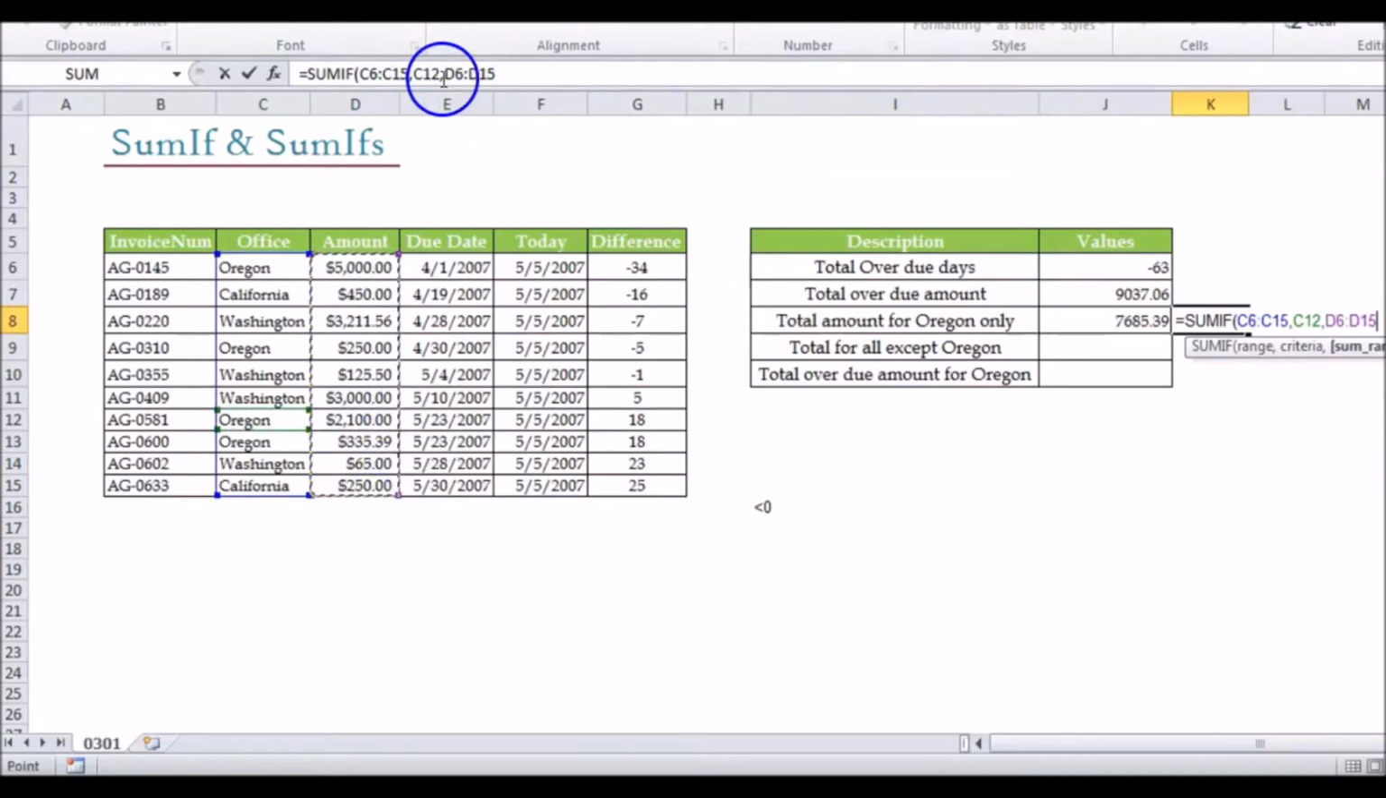But do remember one thing, when you give a cell selection, do not use double quotes, else this C12 will become text, and C12 as such a text is nothing. That is why you should not use double quotes when you are referring to a cell. Now we'll close the bracket and press enter, and there we go. We are getting the same answer.